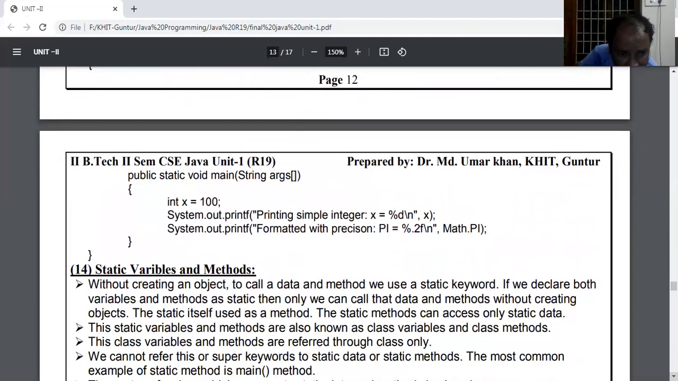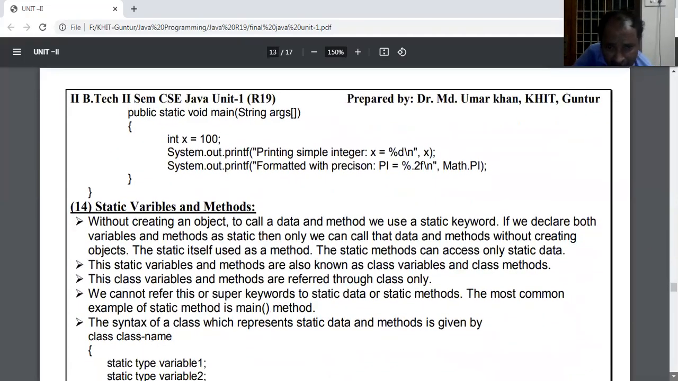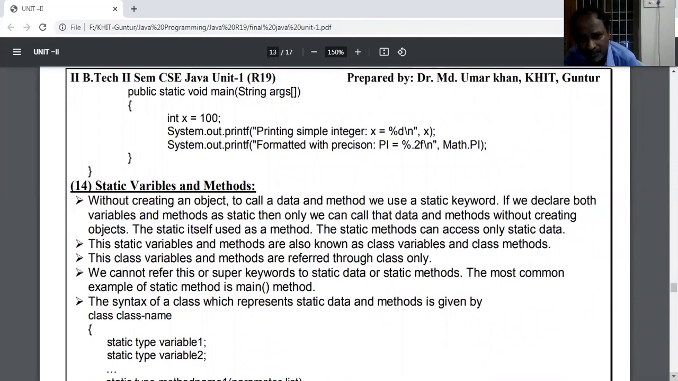Static variables and methods. So without creating an object to call a method, we use the static keyword. If we declare both variables and methods as static, then only we can call that data and methods without creating objects. The static keyword can itself be used for a method. The static methods can access only static data.